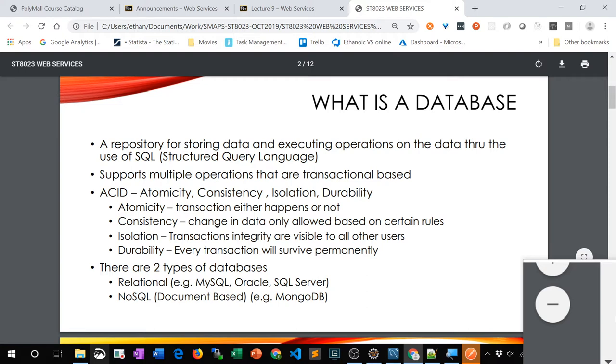So that's atomicity. And consistency is changing the data based only on certain rules. That means the data by itself, if it's not being disturbed, should not change. It should only change when you have applied some kind of modification or updating on it.